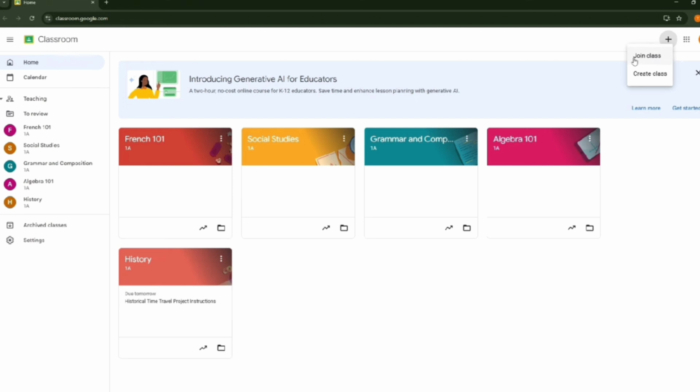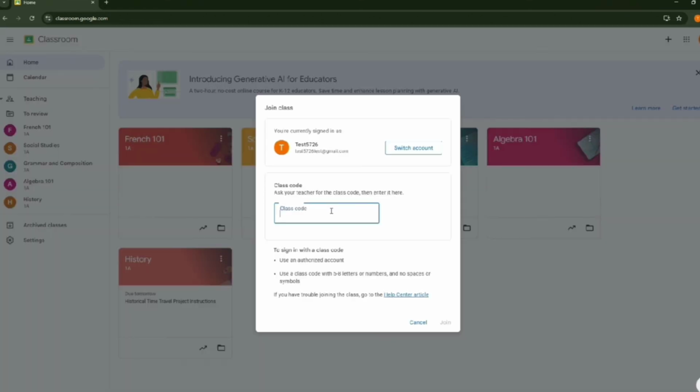If you don't see your class listed, your teacher may have given you a class code. To join with a code, click the plus sign in the upper right corner, then choose Join Class. A box will appear where you can enter the class code. Type it in, then click Join. And that's it. You've successfully logged into Google Classroom and joined your class using your school email.